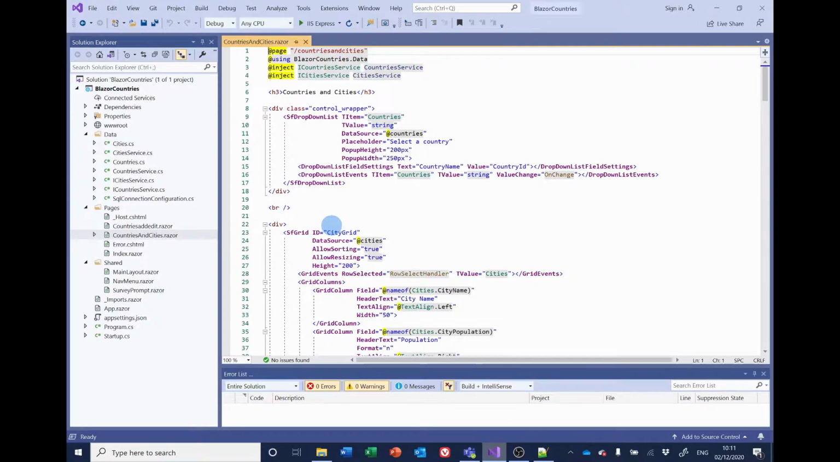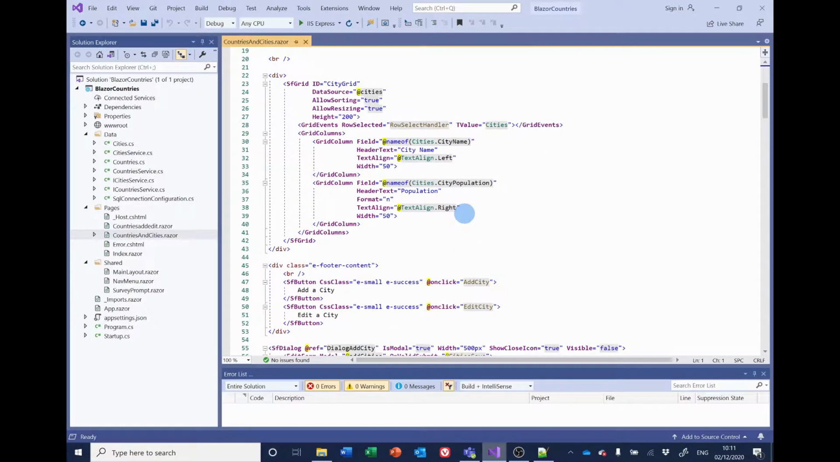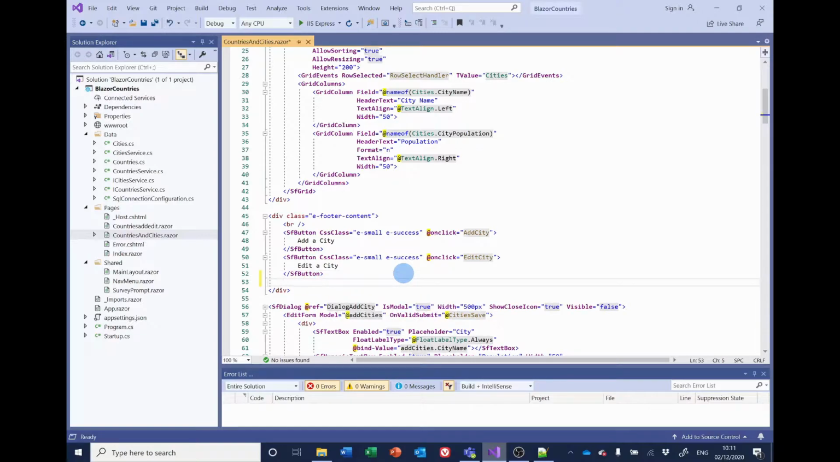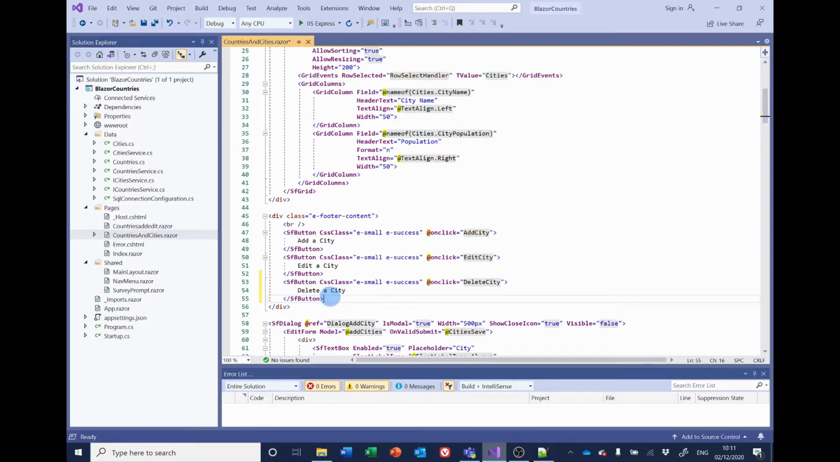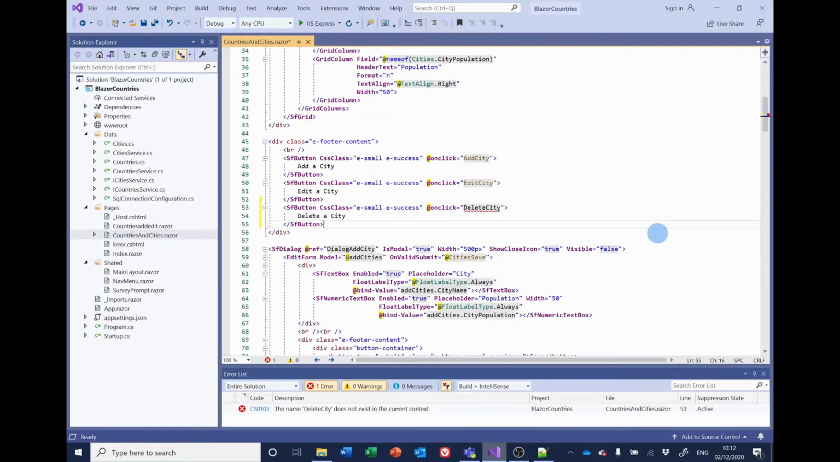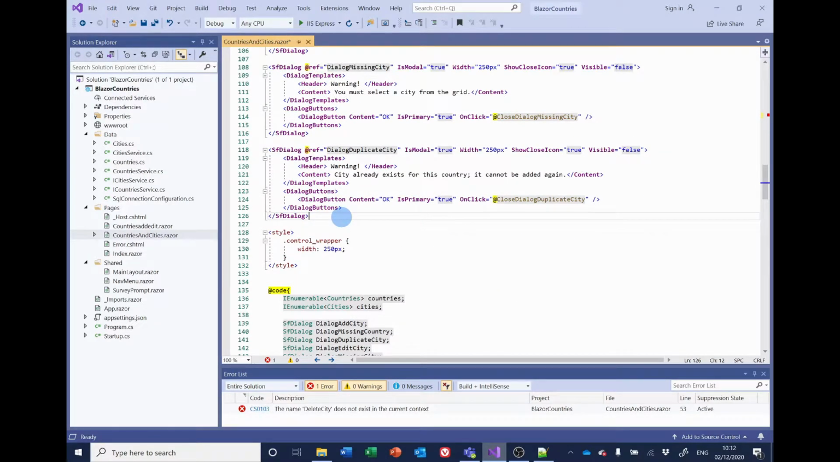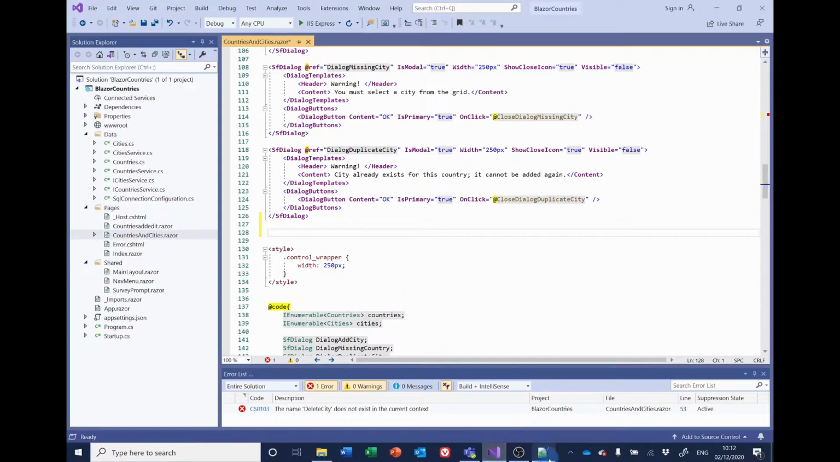And the first thing we're going to be doing is adding a button underneath the data grid with an option to delete the city. I've got the code copied, so let me just paste it in here. It's a button. On the click event is going to be delete city, and it's going to display delete city. When the user clicks delete city, we're going to open up a dialog asking for confirmation that they want to delete the city. So let's add the dialog here.